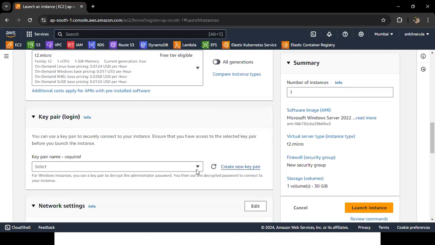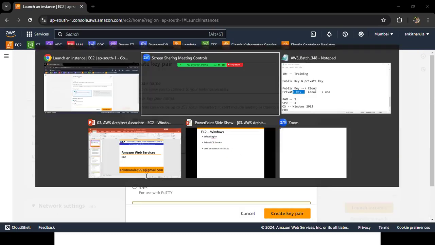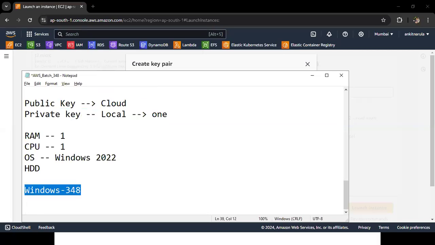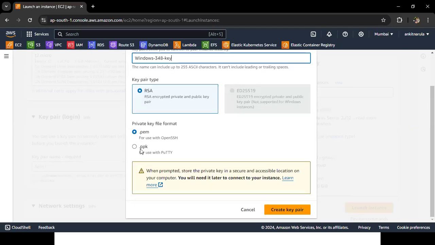So how can we create a key? Click on create new key. Then we have to give the name. I can give the name as Windows-348-key. And here we get the options PEM and PPK. We have to go with PEM. What PPK is, we are going to learn in upcoming sessions. Right now, we just go with PEM.